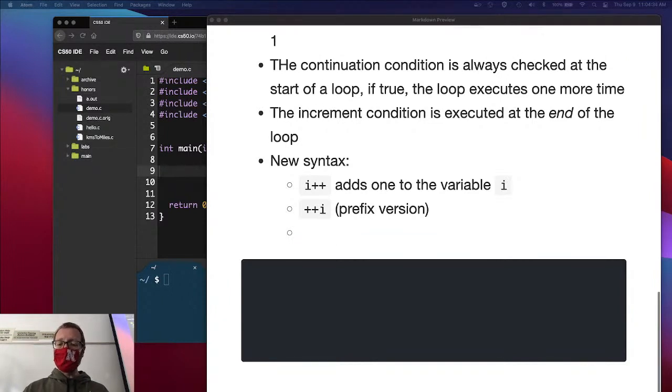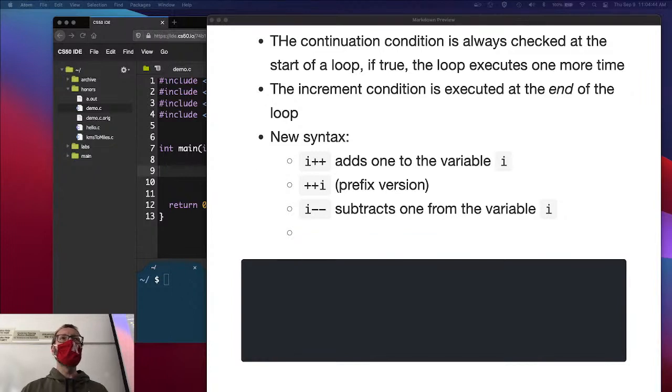There's also an i--. What do you think that does? Subtracts 1 from the variable i. Right? Not only that, but you can also use compound assignment operators. Right? So what I mean by that is you can go i += 2. Right? This adds 2 to the variable i.